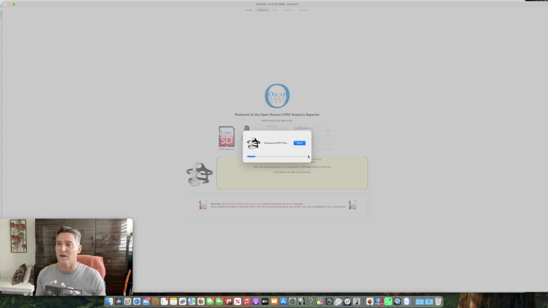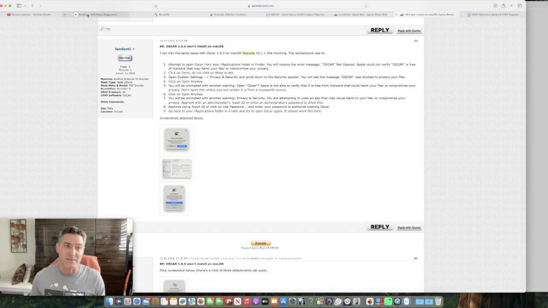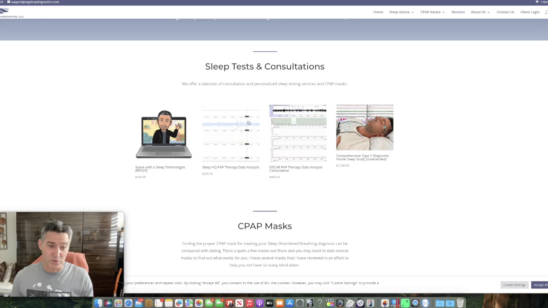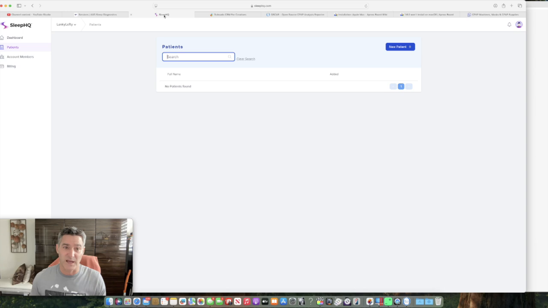This is the first install on this computer, so it's going to take a bit to get all those EDF files on there. So let's just wait a minute and talk about if you'd like to have an Oscar PAP analysis because you don't know what you're looking at, you can always go to my website, axgsleepdiagnostics.com. You scroll down, you can do a speak to a tech, you can do a Sleep HQ analysis, which is a different program. You can use an Oscar analysis, which is also a different program. Sleep HQ, I'll give those guys a little shout out. Here we go. I don't have anyone in here. I can pull up my own data, but it looks kind of sort of like Oscar.